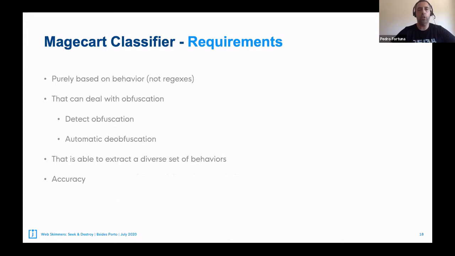So the requirements for the solution: we wanted the solution to be purely based on behavior, not regex expressions or any hard-coded signatures. There are some solutions in the market that use them, but it's far too easy for attackers to change those signatures and to break out from those regexes, because it's easy to transform JavaScript just enough so that those signatures are not triggering. So we are watching for behavior, what they are actually doing, what functions they are calling, rather than looking at the form as the main technique.